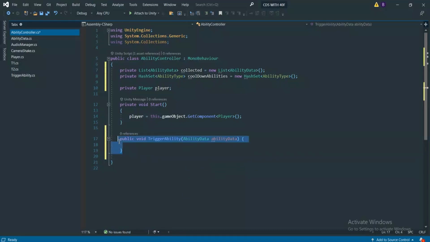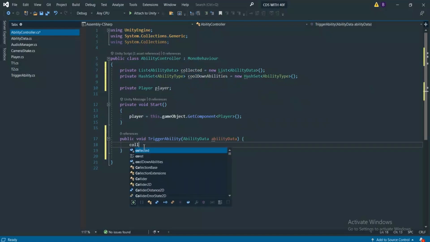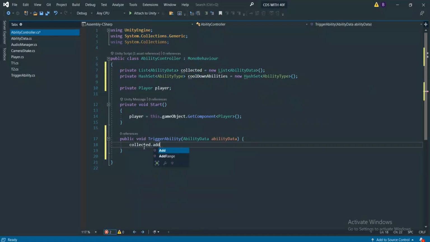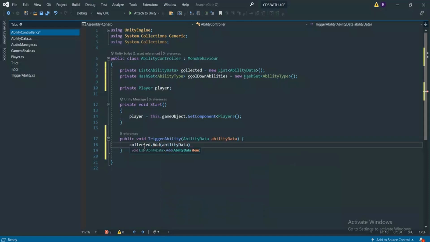And now once we call this function, it basically means we need to apply the ability, and we need to fill the backpack. Basically we need to add the ability inside this collected list. So let's go to the collected list, and then we're gonna use this Add function, and it's gonna take the item, basically the ability data, which can be jump or speed. So I'm gonna pass my ability data over here.